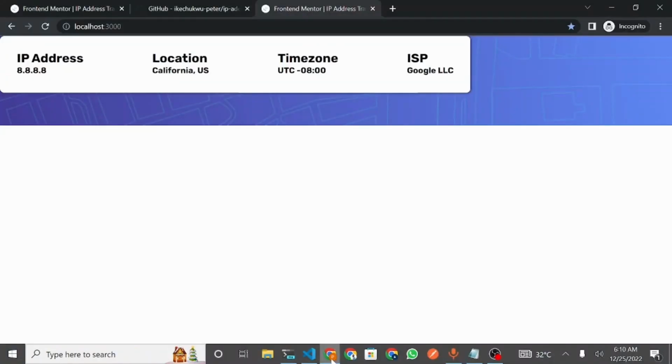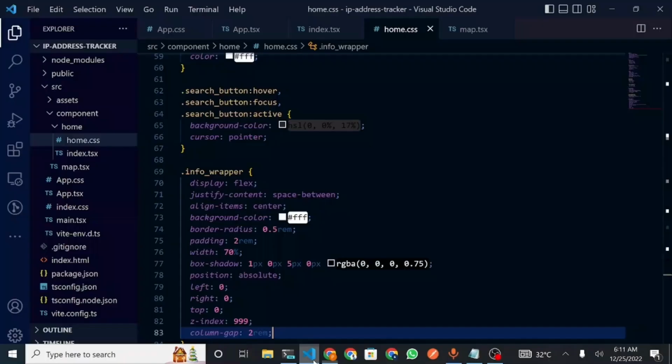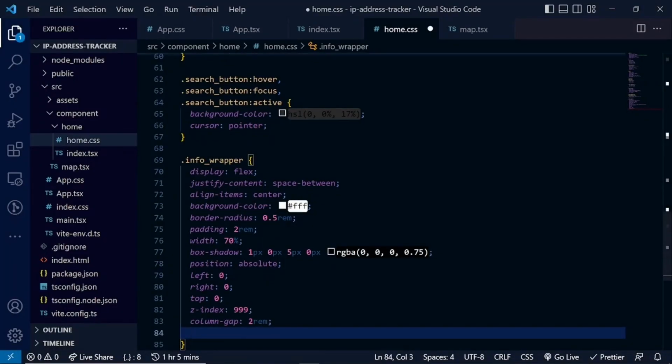Let me just show you before I do what I want to do. So this is what we have. Is it at the top? It's kind of covering everything. So we need to add a margin top that will bring it down, and then the left and right will be auto so that it will be at the center. So let's add margin: 8rem, and the left and right will be auto, so that will make it centered.